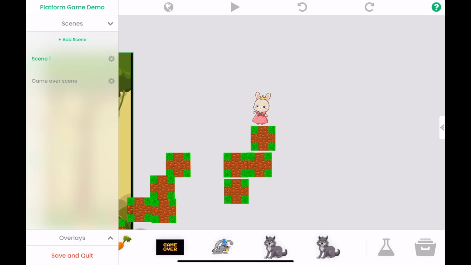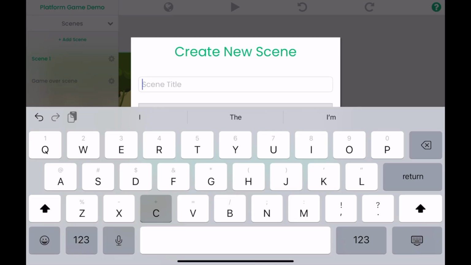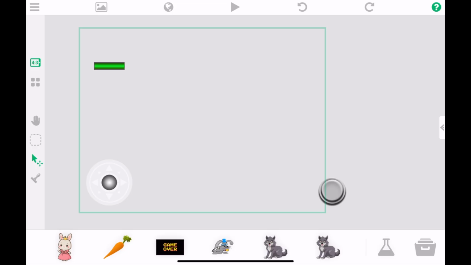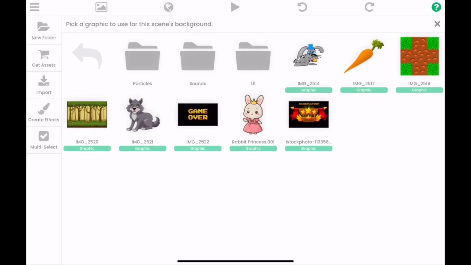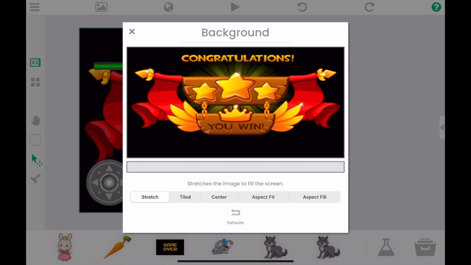Now you can have as many scenes, as many pages to your app as you need to. Your game might have 100 stages in there, so you can keep creating new scenes as desired. But I'm just going to add one more scene here, and we're going to call this our congrats scene, and press create. And so on this scene, you probably want to add in a background, and let's go and add in our congratulations scene. Stretch that out.